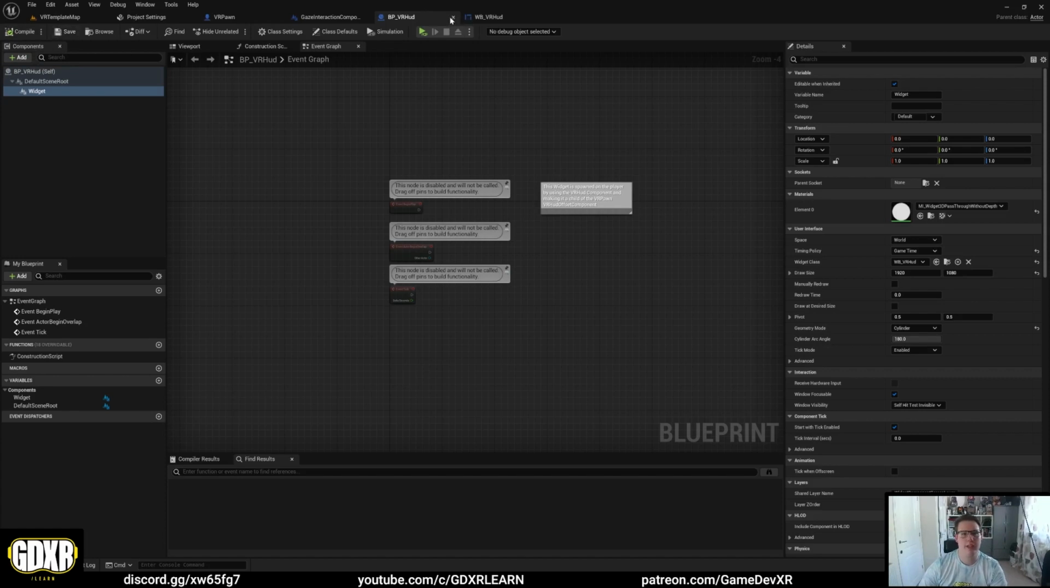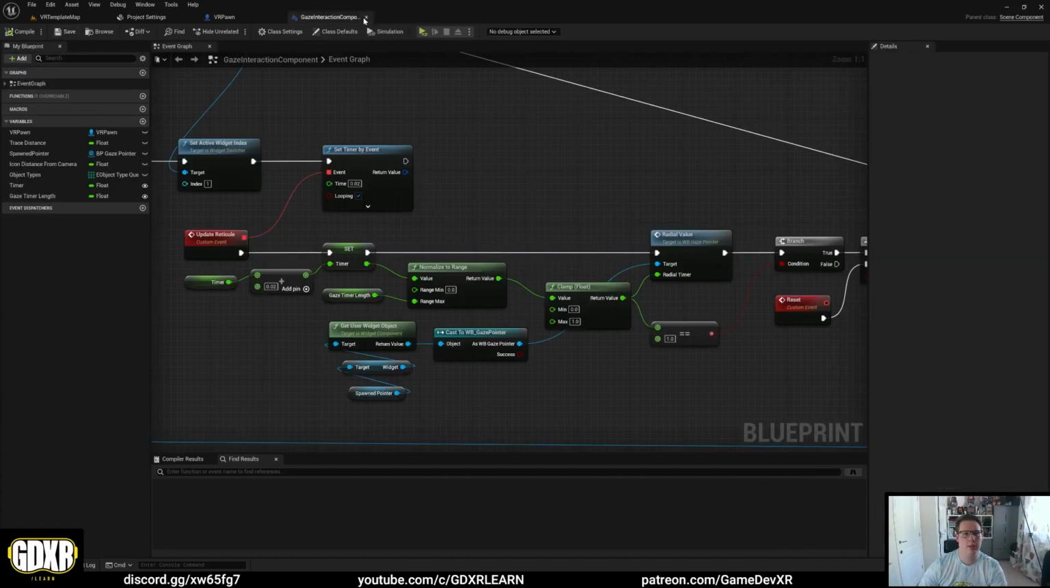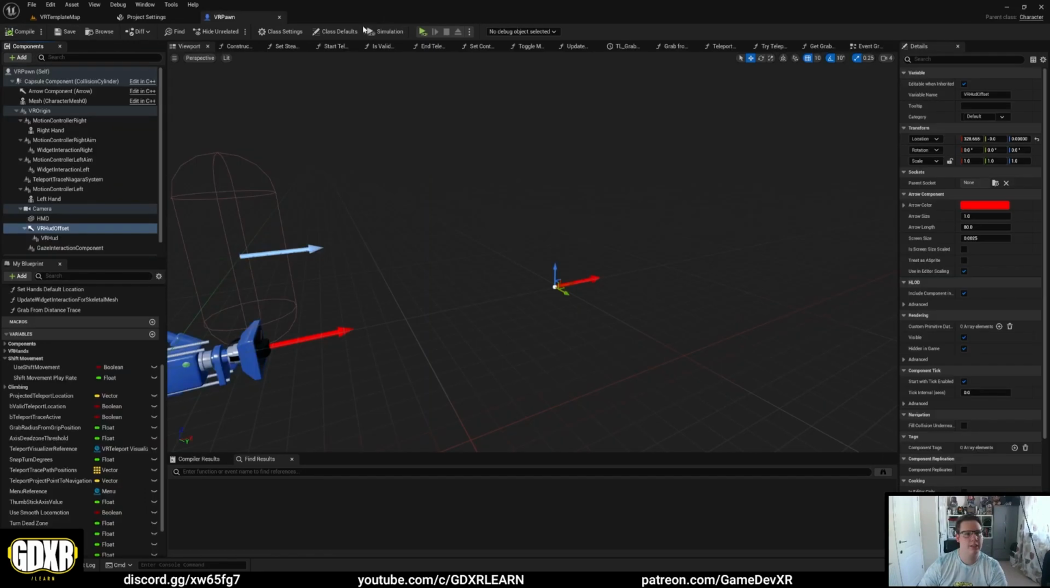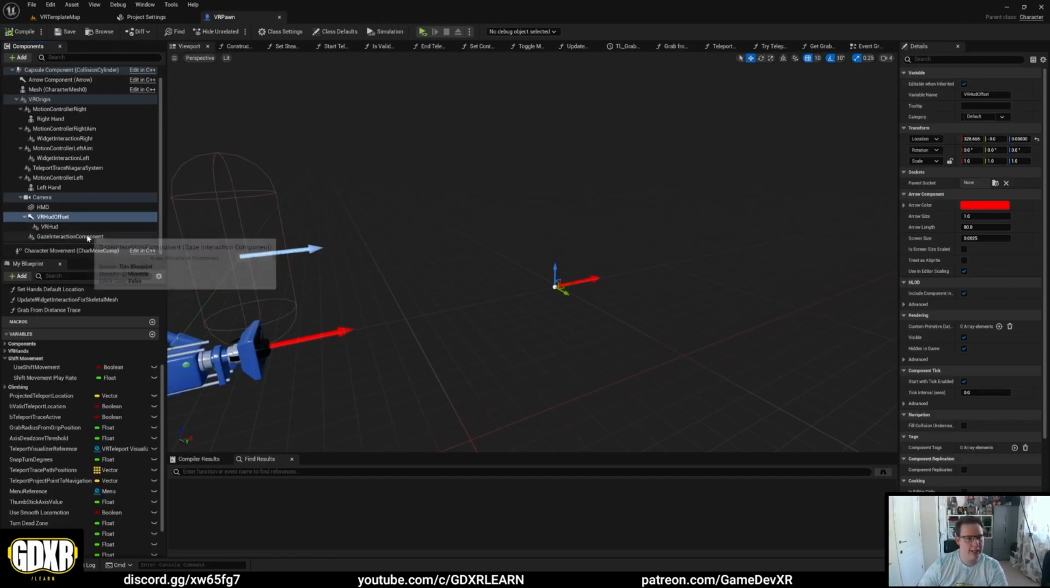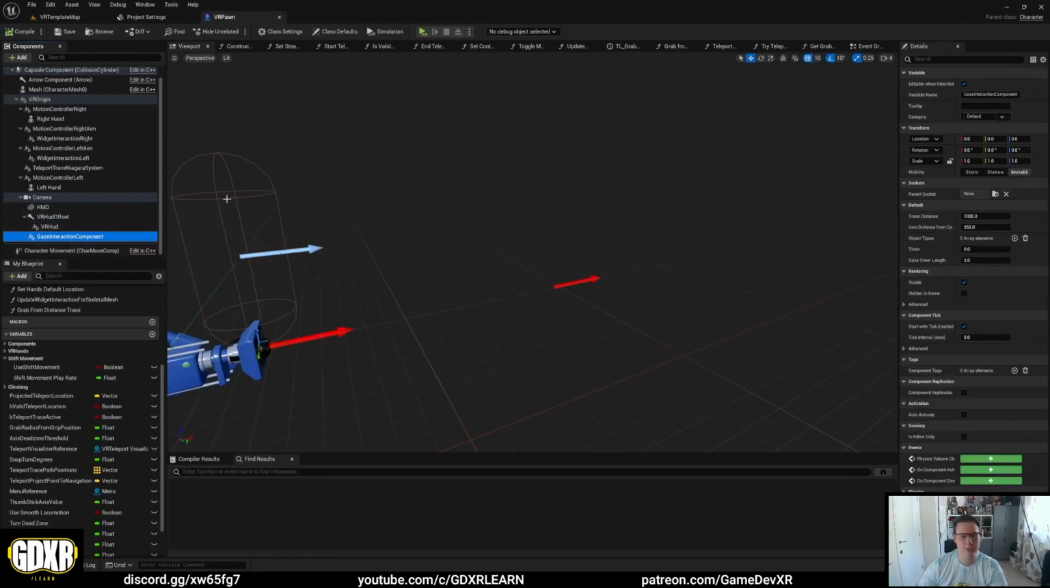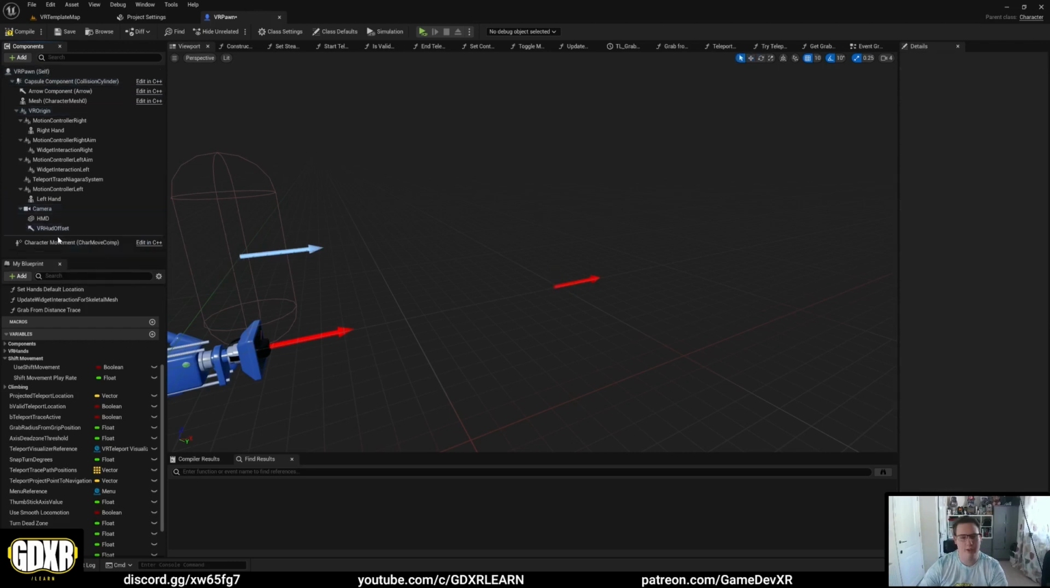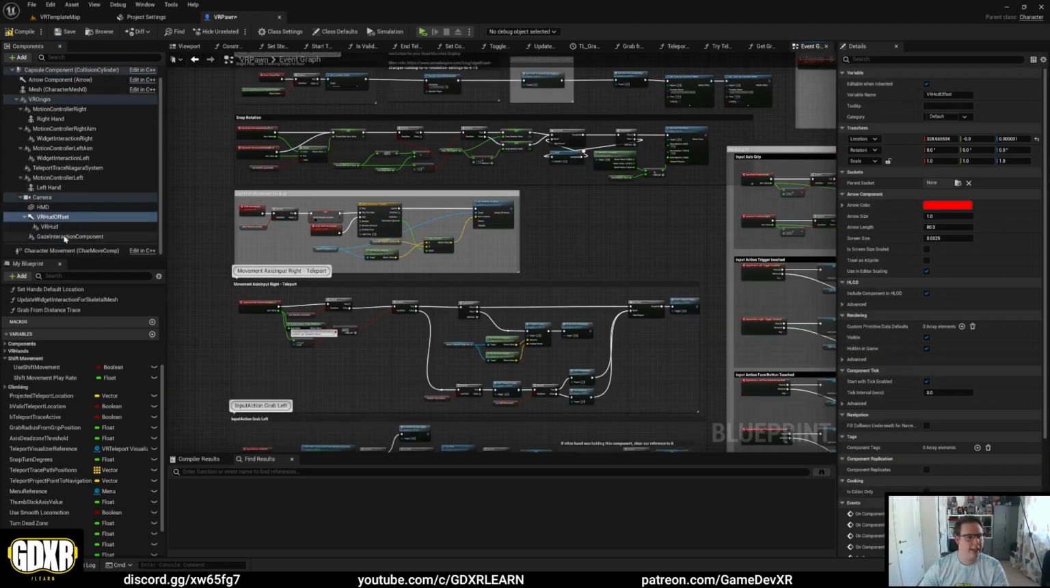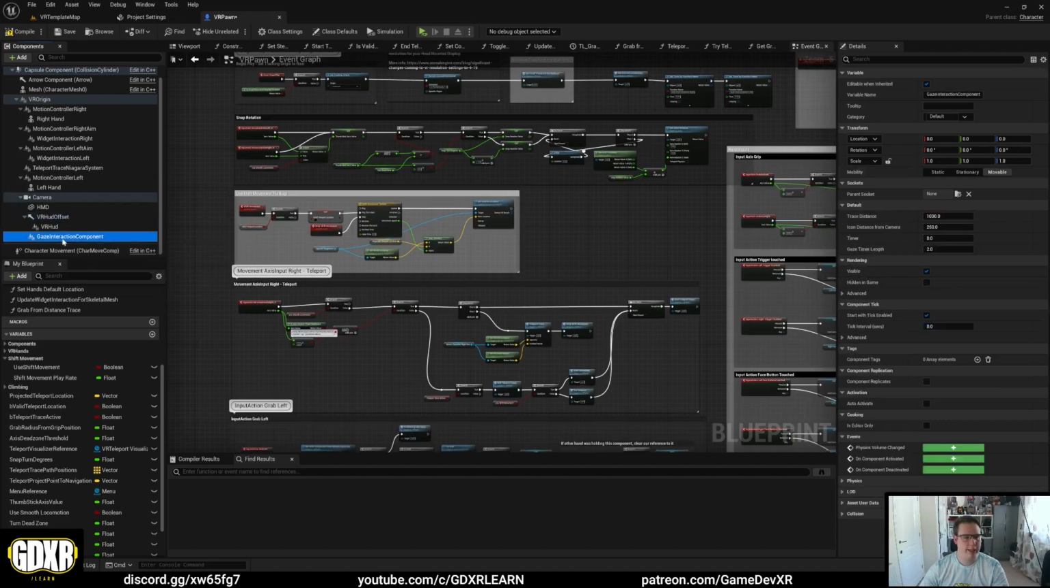So that's it for the VR HUD. Let's close those down. Gaze interaction, actually, that's a good one to go to. So the gaze interaction component. So this is all done with a component. If you don't want the gaze interaction, just literally delete the component. And then you can also delete the HUD if you don't want those. So if we take a look at the gaze interaction component, which we have right now.